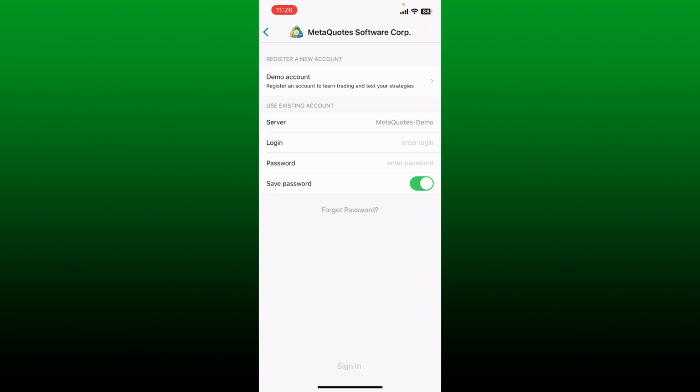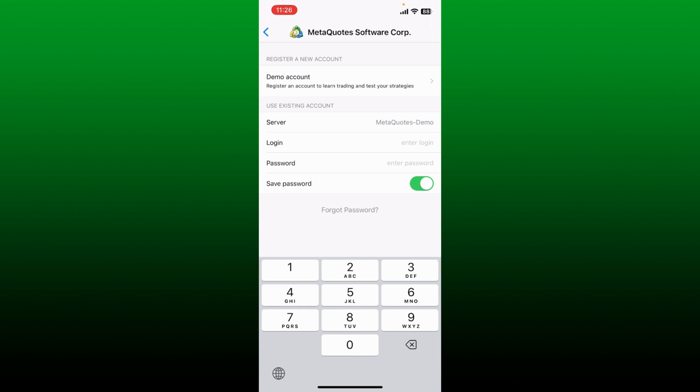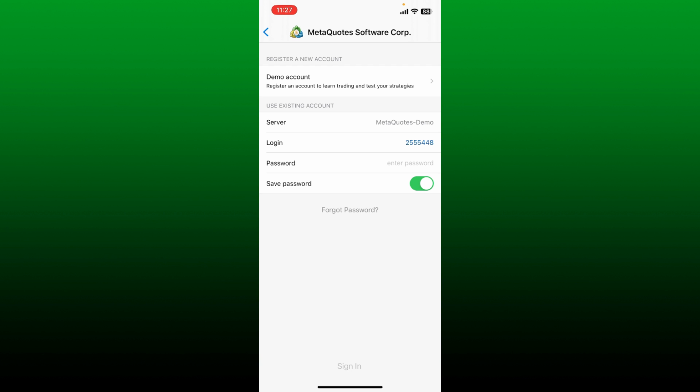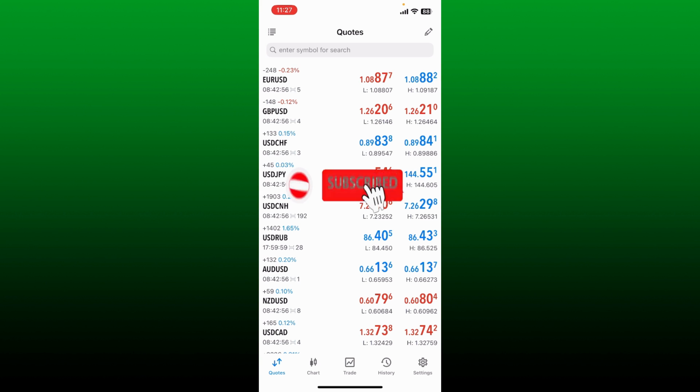You can register for a new demo account and learn trading and test your strategies. If you want to log into an existing account, go ahead and enter your login credentials. Type in your login credential in the first text box and enter your password on the next field. After you are done, tap done at the bottom right and you'll be able to log into your MetaTrader 5 account with the MetaTrader 5 application.